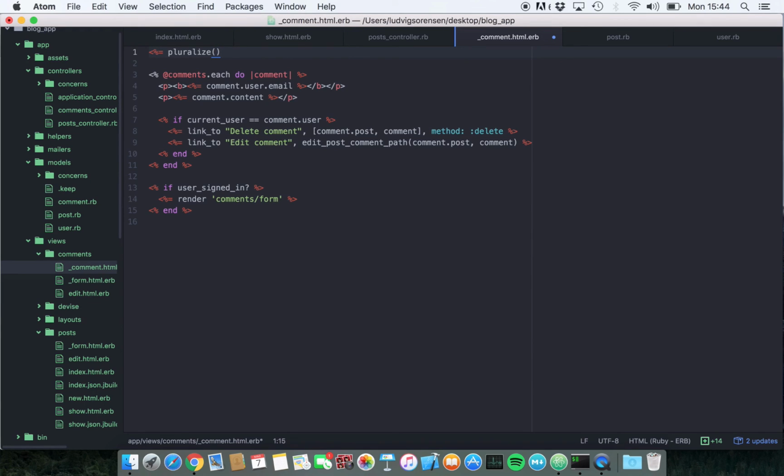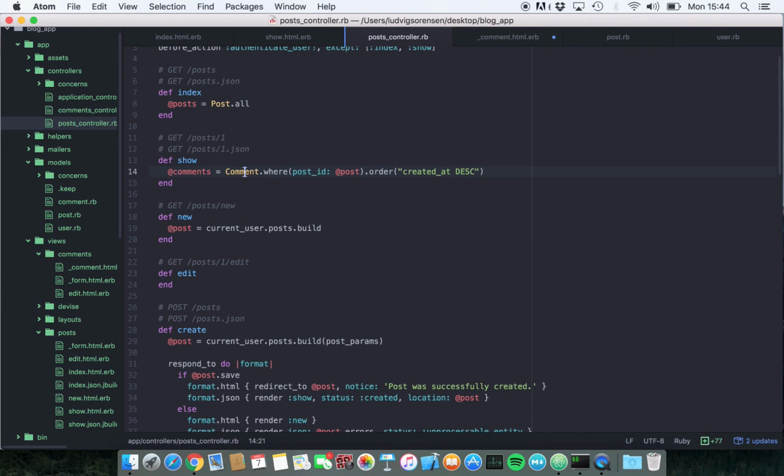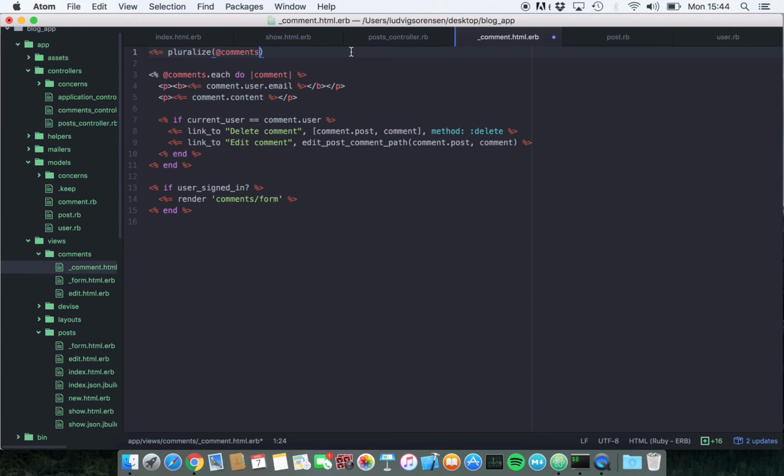So you will see that we're gonna grab the comments which we get from the post controller right here, and we're gonna say comments.count to count all of the comments on a specific post, and as a word we will use the word comment. That will show how many comments there are. Just to make it a bit more clear, we can say this post has, and then pluralize, and then comments.